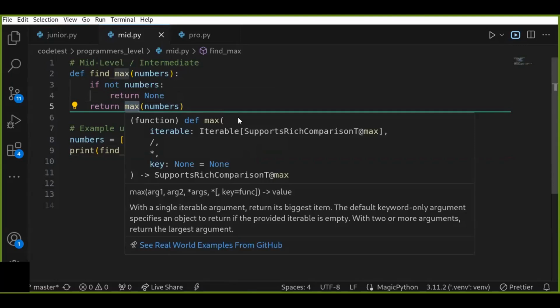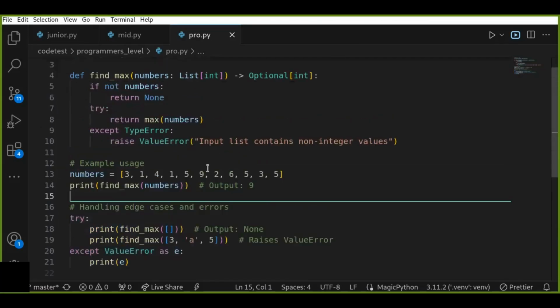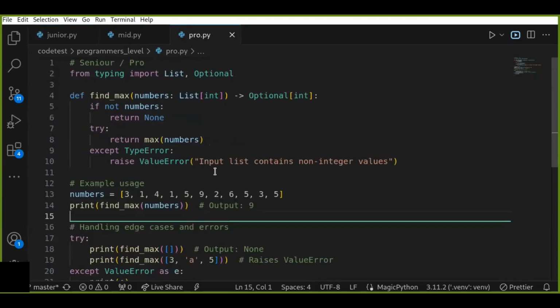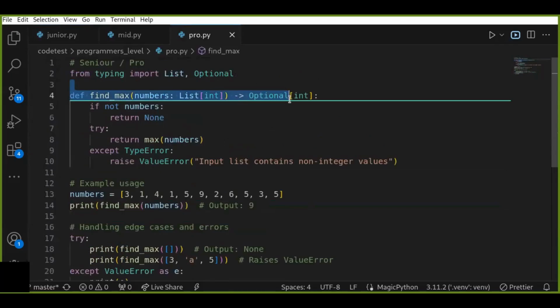Now let's see how a senior developer might handle this problem. Finally, we have the senior level approach. A senior developer writes highly optimized, readable, and maintainable code. They handle edge cases, performance, and error handling thoroughly. They also use type hints for better clarity.